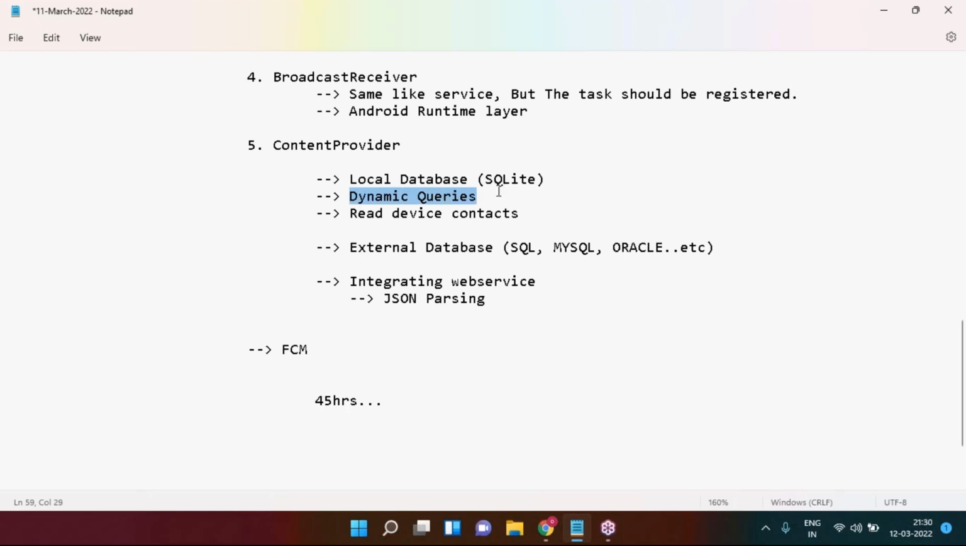So what are the queries? How to create a table, how to retrieve data, how to update data, how to delete data, how to create a local database, and what classes are useful to create a database, everything I am going to provide. Next, I am going to cover device contacts: how your application can read your mobile device's contacts. That example I am also going to provide. This is part of content provider.